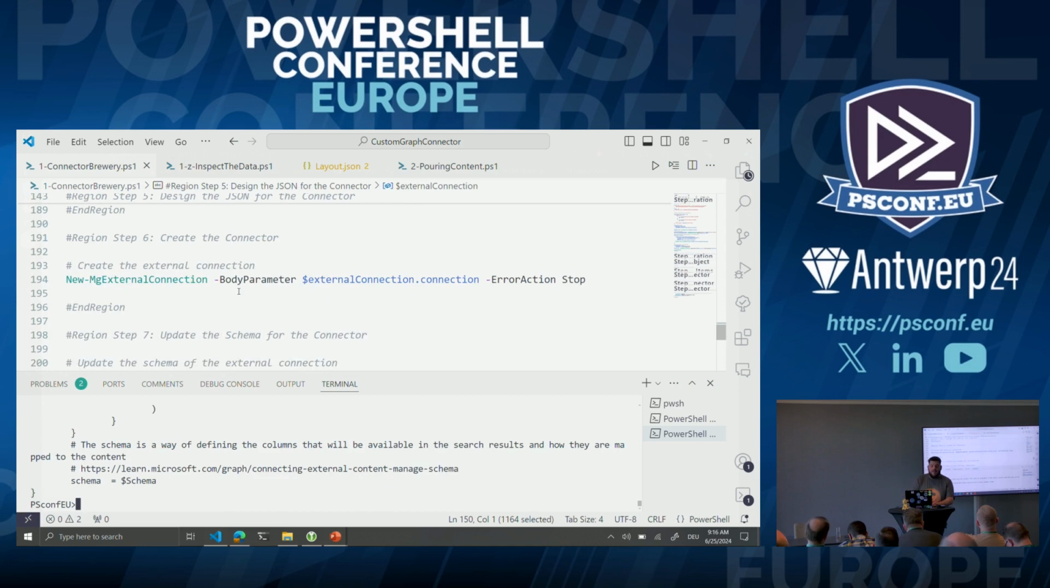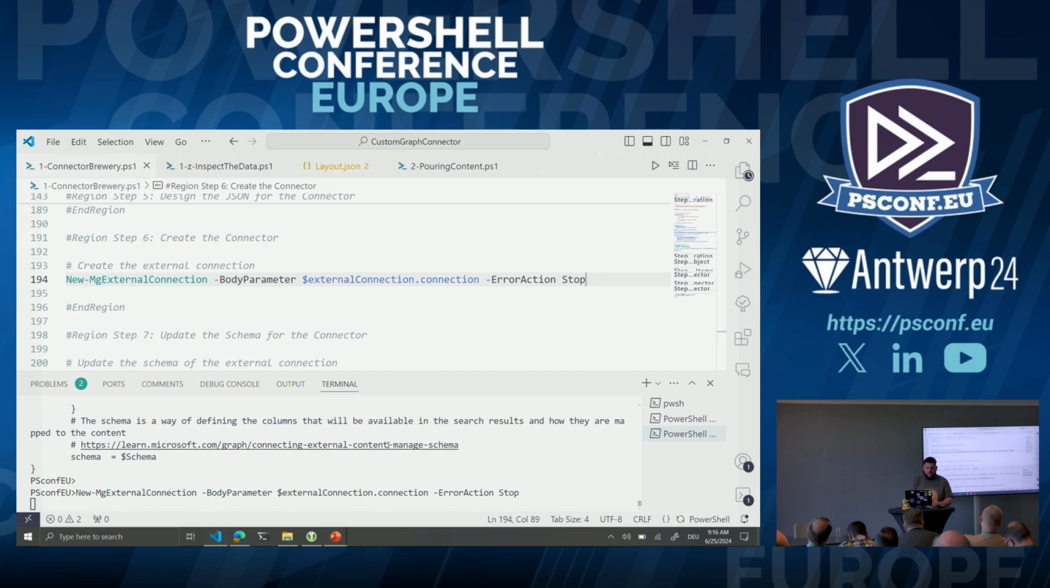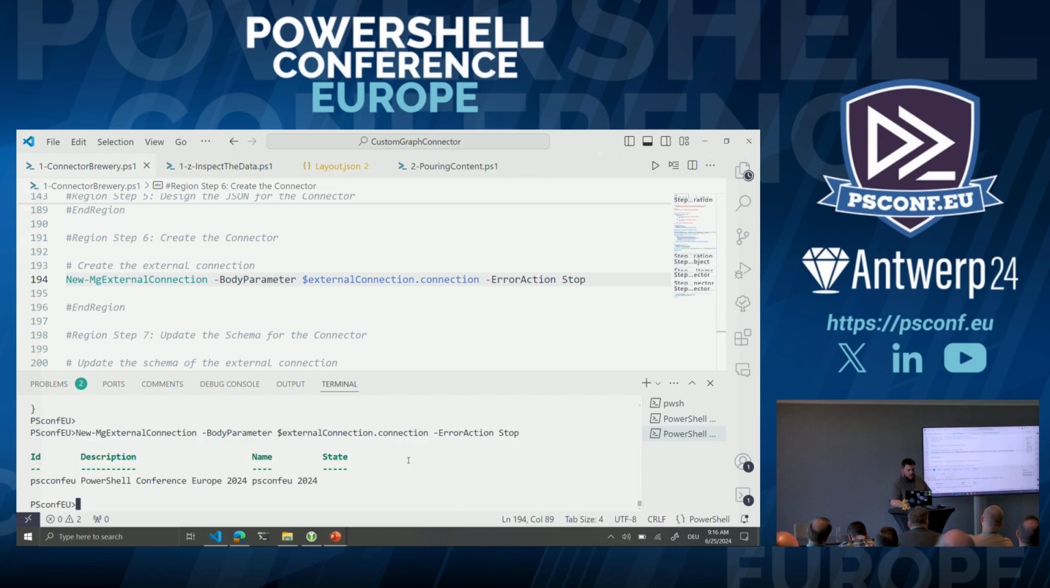And now we can say New-MgExternalConnection, pass in our body parameters, and hopefully there's no error, so the stop sign doesn't go any wrong. And no? Okay. Yeah, hold the Wi-Fi. So, okay. Perfectly. No error message because the ID was short enough.